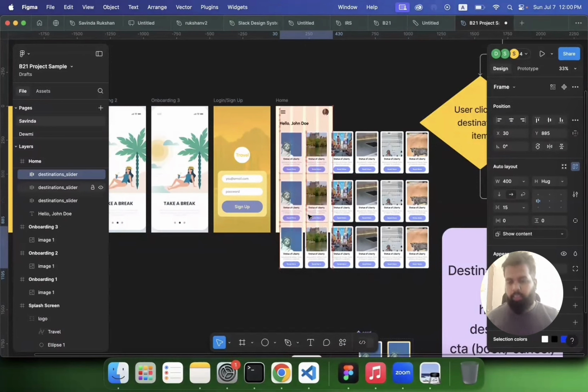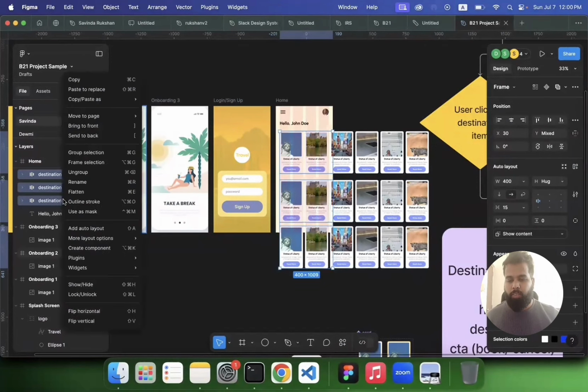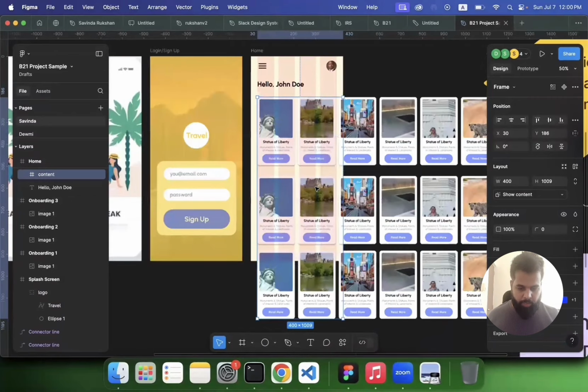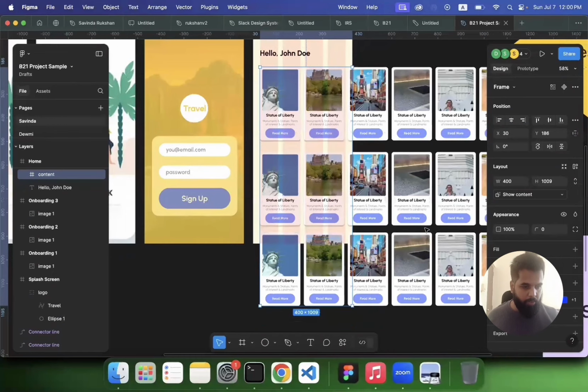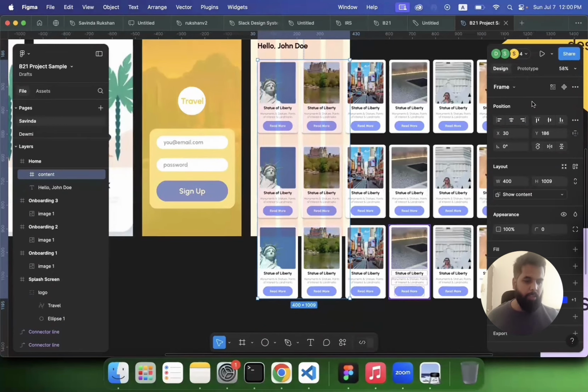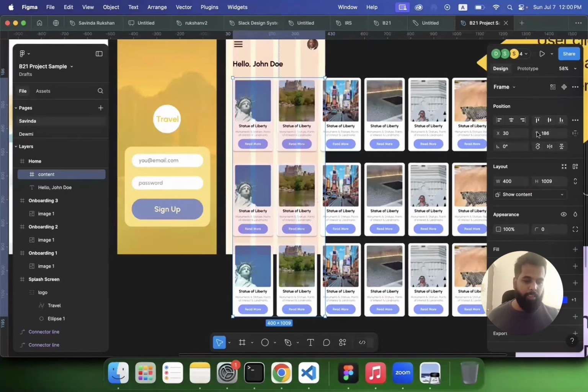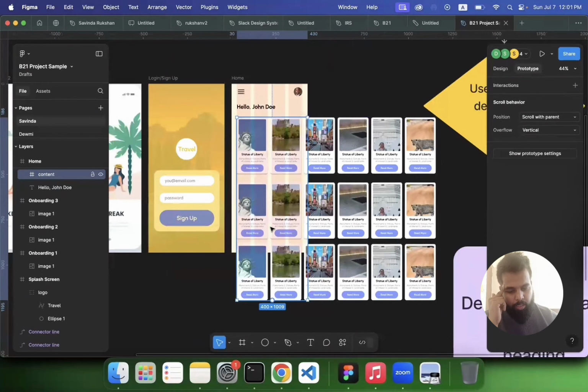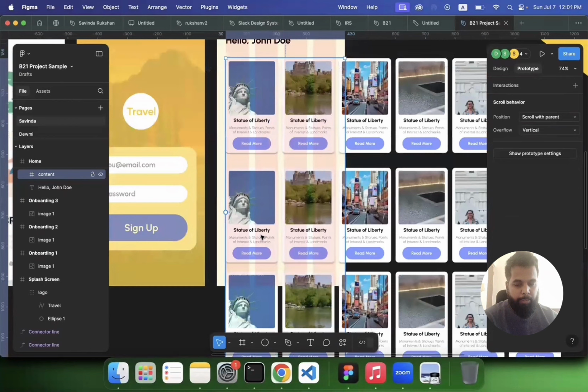Let's put all three in another frame. Frame selection. Let's say content. Okay, now my content. And I want it to be vertically scroll available. So overflow, vertical. Similar to what we did earlier, when I enabled horizontal scrolling. This time I need vertical because this content is overflowing vertically.